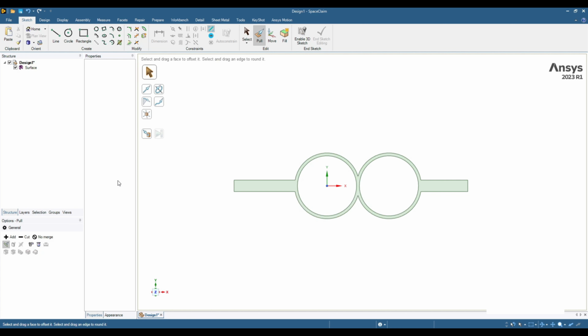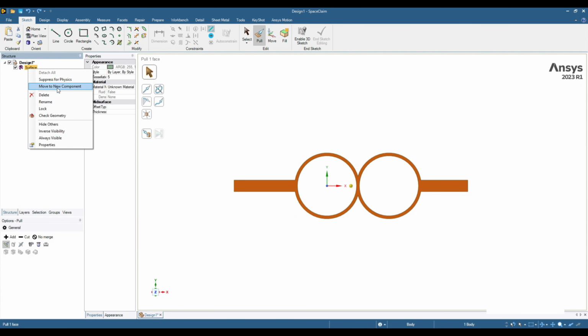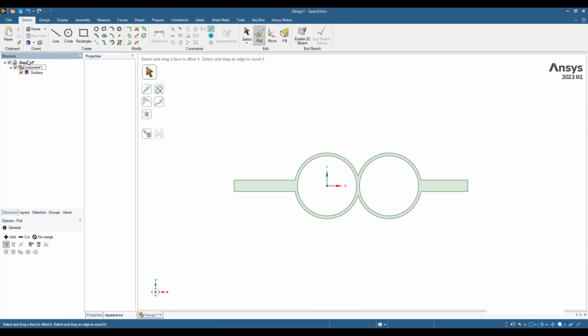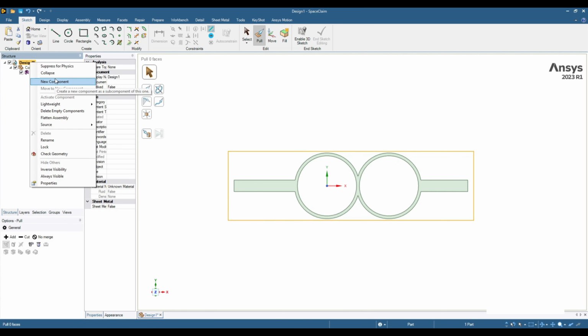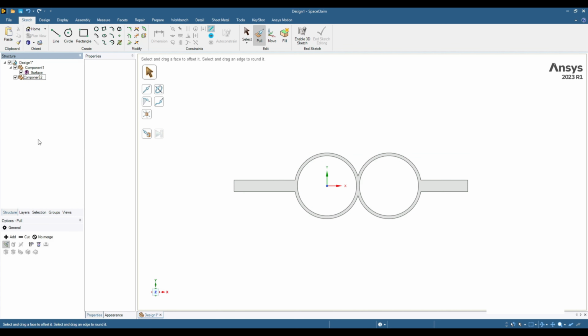For the cell, we can do it in different ways. First, let's move this one to a new component. Okay, and for the cell we want to create another component. It's better to have the cell in a separate component. It doesn't make much difference, but it's good to have. Now this second component has been activated.